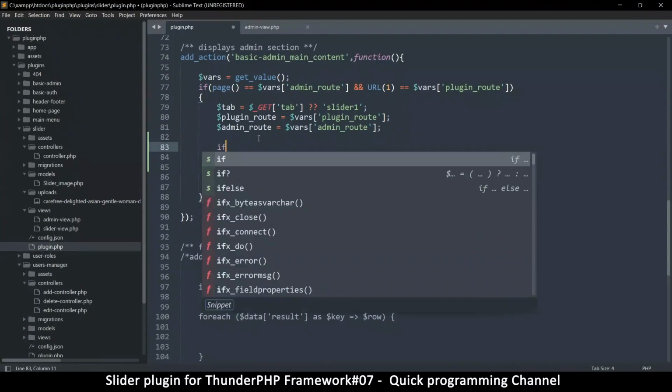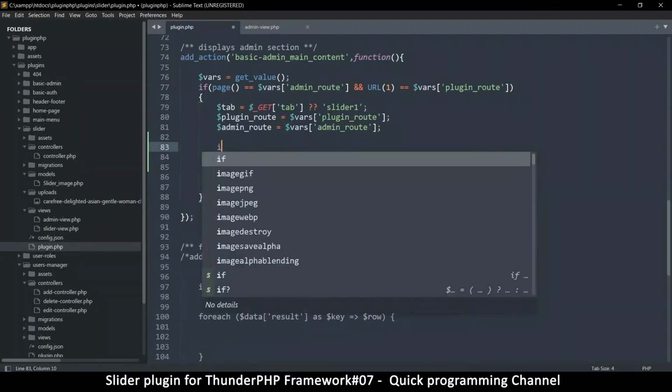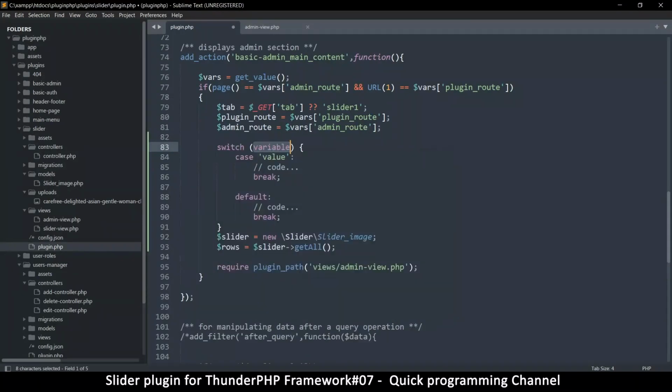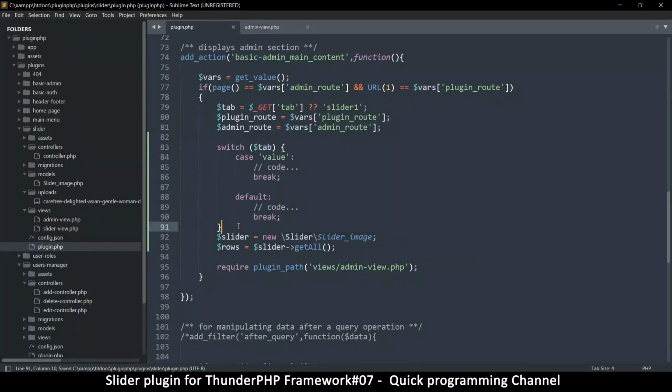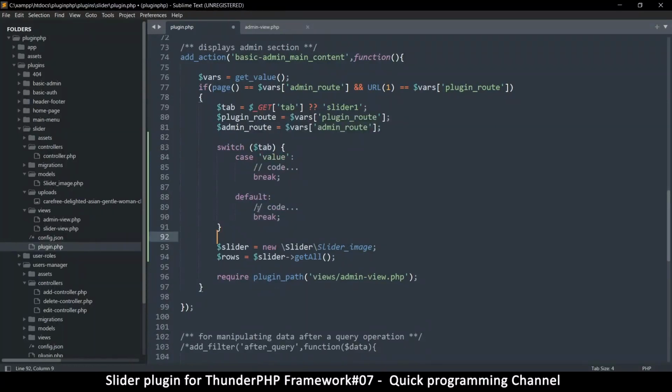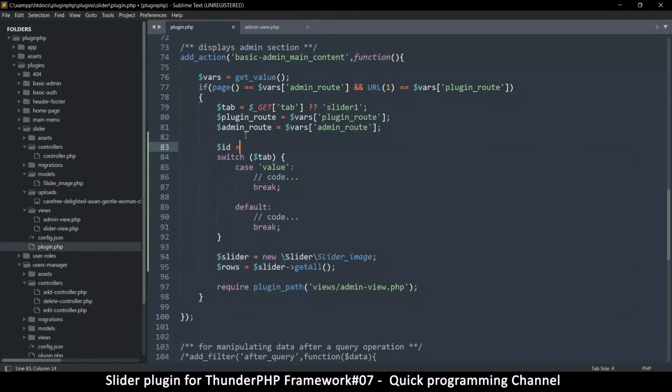So I can do something like switch. Let me use a switch statement here. Now, of course, you can do these things in a whole different way. Whatever works is good enough. So I will do this. I'll start with ID and say ID is equal to 0, and then we don't need the default here. So what I want to check for is the tab. So case if tab is slider 1, then ID should be equal to 1.